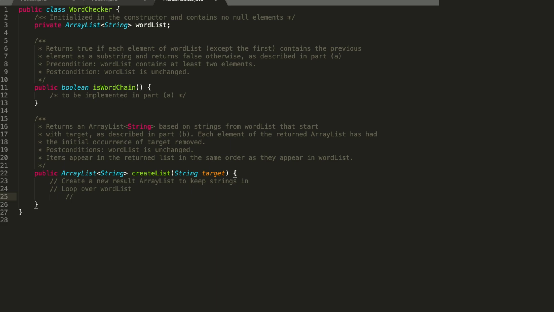And what do we want to do within that loop? Well, first we want to grab the word that is at the current index. So get the word at the current index. And what do we want to do with that word? Well, first we need to make sure that it starts with target. So target is that parameter that's being passed in. So if that word starts with target, what do we want to do? We want to remove target from the word that we're looking at currently. So if the word starts with target, figure out what word is left over with the target removed.